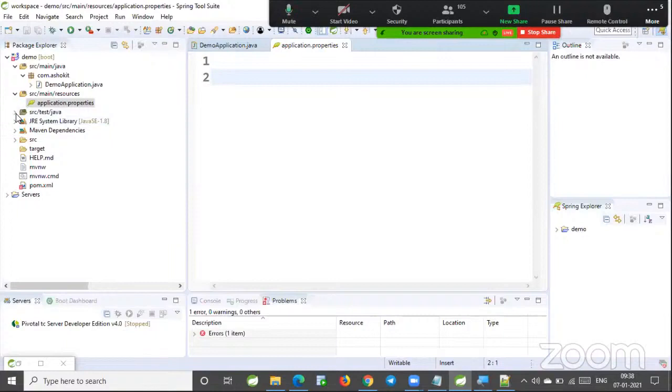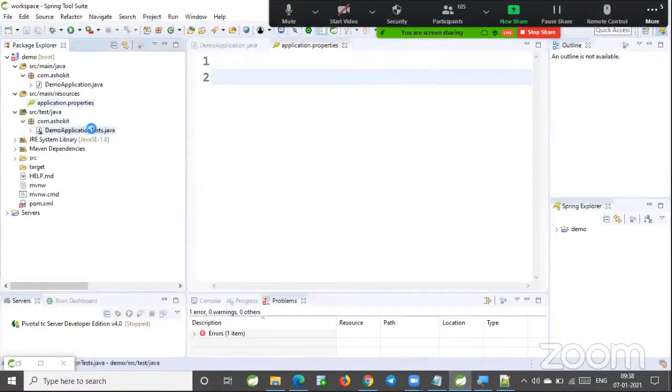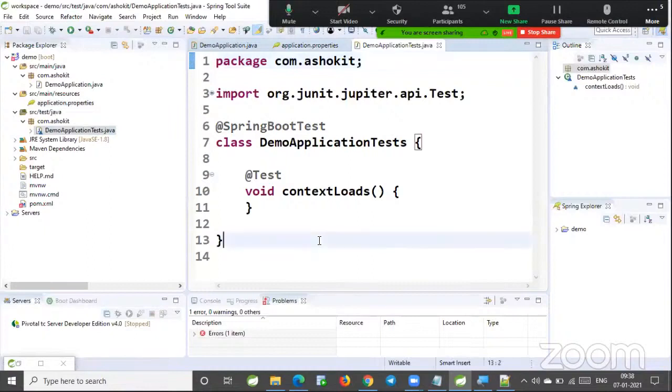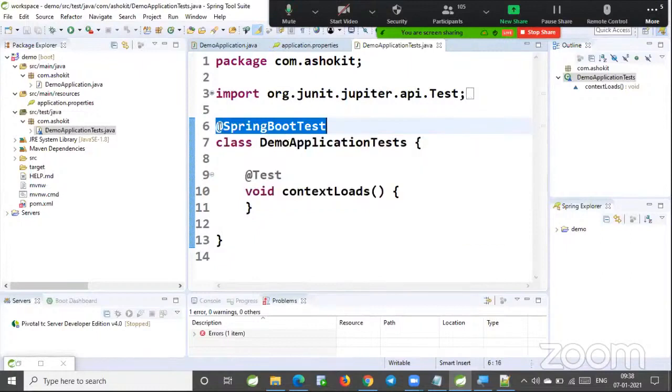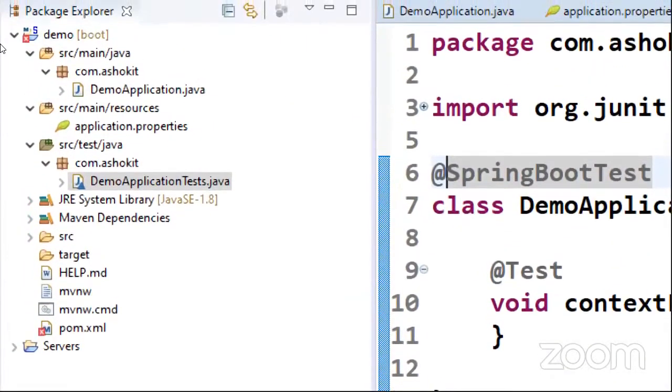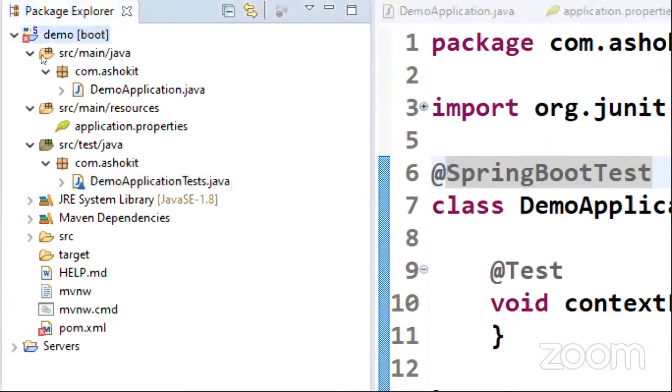Good. Next, coming to test Java. Here one class is created, DemoApplicationTest.java. What is the purpose of this test class? To write unit tests, JUnit tests. It is represented as a test class by the @SpringBootTest annotation, and the @Test annotation is also available. These are the main files and folders we can see in our boot application. Project, inside that main Java, inside that the start class. Resources, inside that the .properties file. Test Java, inside that the test class. Maven dependencies are available, and pom.xml is available.